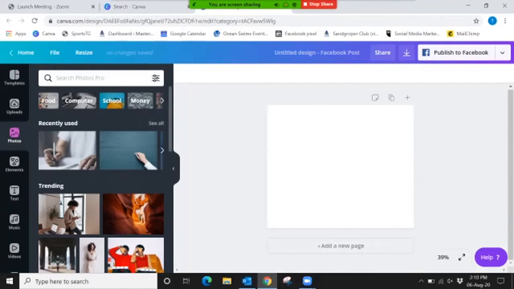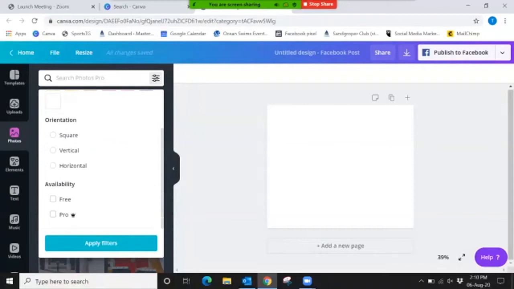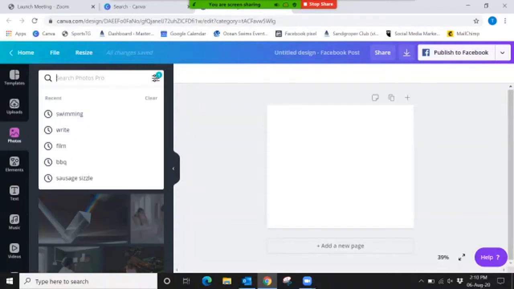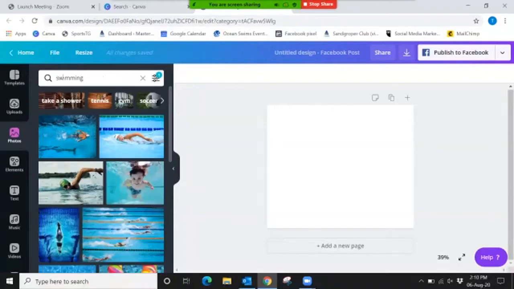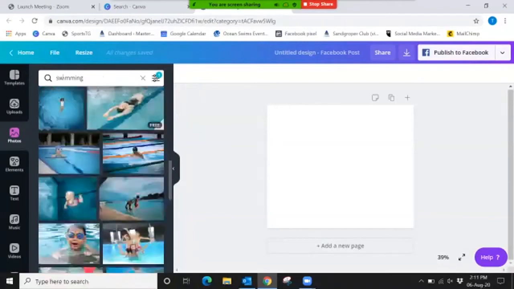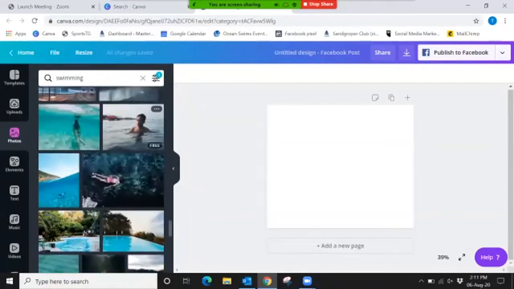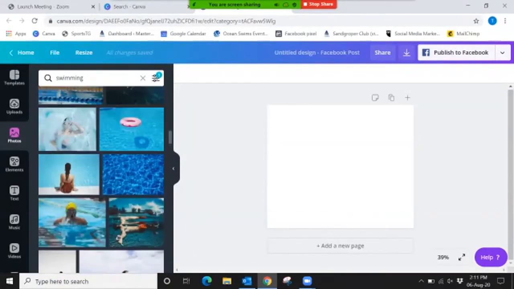So you have two options for this. You can go to the Photos section, and you can sort the photos by color, by orientation, and also by the type of account you have, whether you have a pro account or a free account. Anything with a crown, remember, is a paid account feature. And if you have a free account, you'll need to pay for every pro feature that you choose to use. So we'll just search swimming, for example, and we'll pick a swimming picture as our background. I'll just show you this option, and then we'll go and look at the other background option you have.